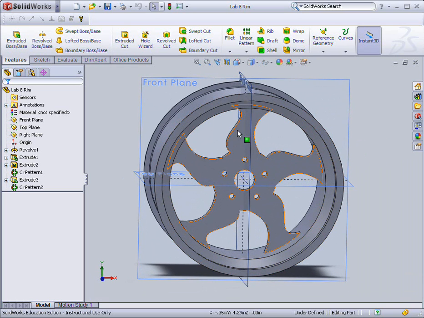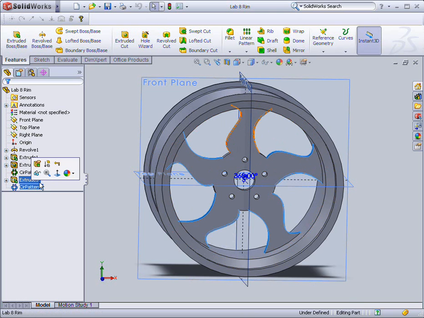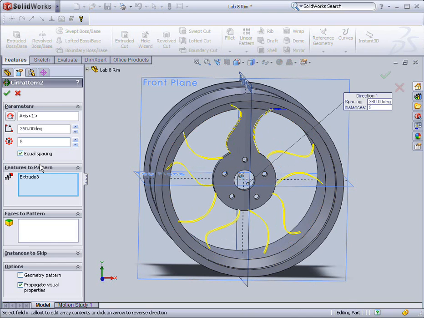And the thing that everybody likes to have that's slightly different, or what makes their rims different, is the pattern features of the spokes. So we're going to edit our spoke. If you look over here on the feature tree, this circular pattern defines how many spokes there are. If we edit that feature, we can jog the number of spokes up or down.